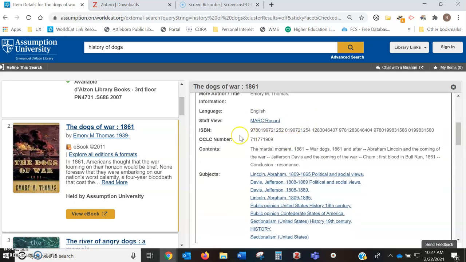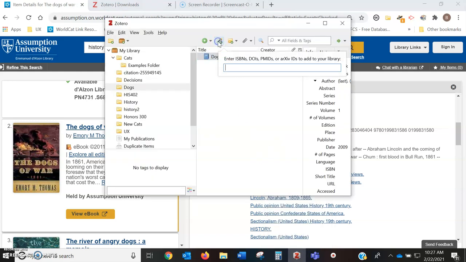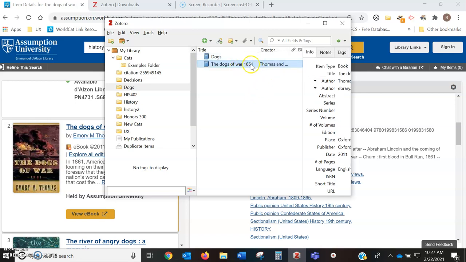And it's going to give me ISBN, which is what I'm looking for. So I go through all of this. I grab just one of those ISBN numbers. I'm going to copy it. I'm going to click down here into my Zotero account, and I'm going to add that number. You'll see now it's the Dogs of War 1861, and it populates all of that here.